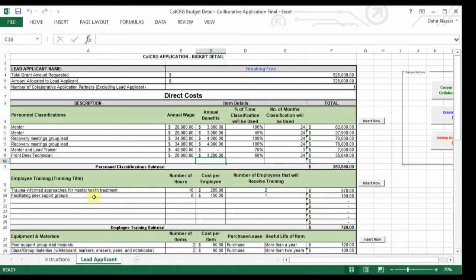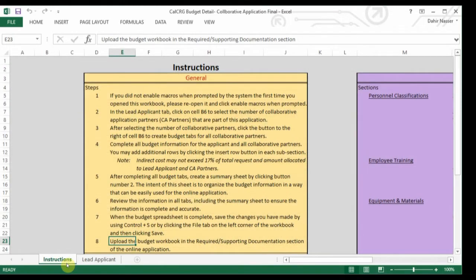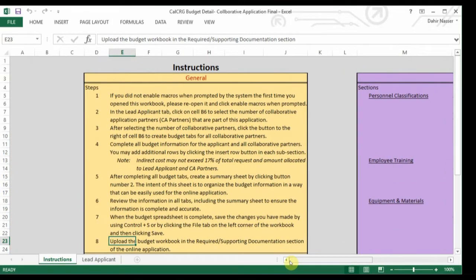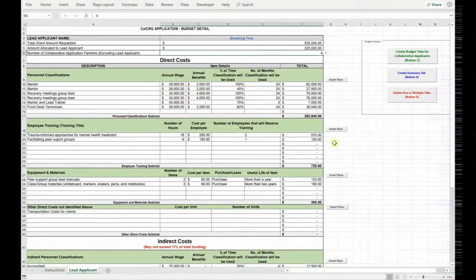To ensure budget workbooks are both complete and accurate, we have included detailed instructions on how to complete each section of the budget. For your convenience, we have created multiple buttons that automate tasks that you may need to do while completing the budget. Please refer to the instructions before starting to fill in the budget. Now that we have given you an overview of the workbook, we will show you how the spreadsheet works.